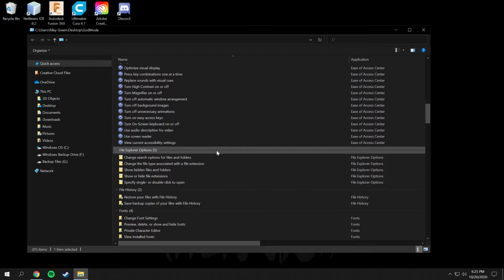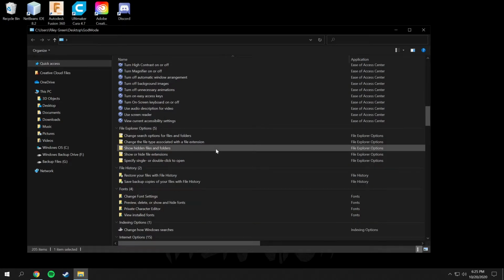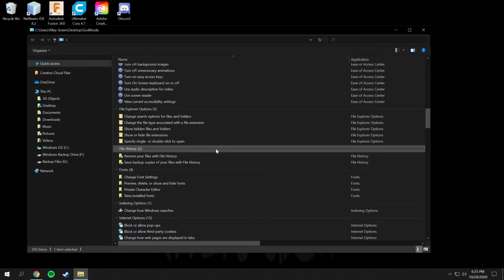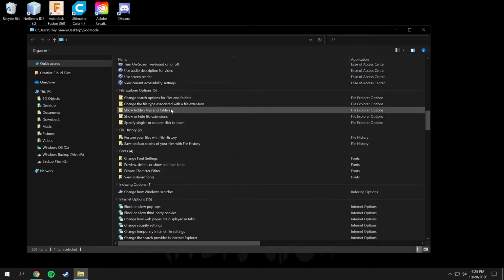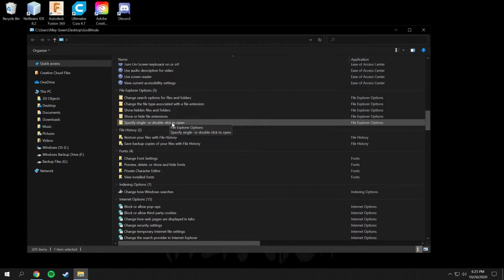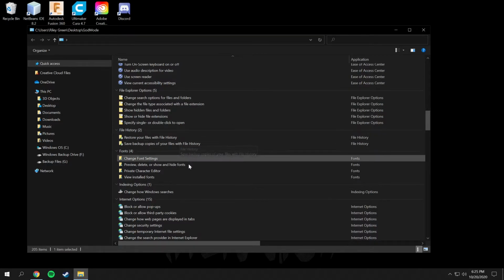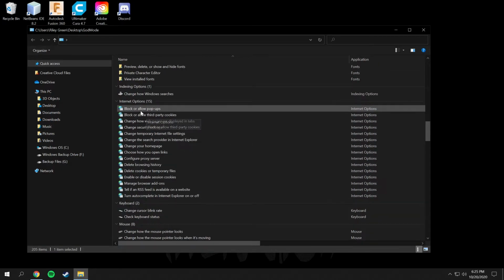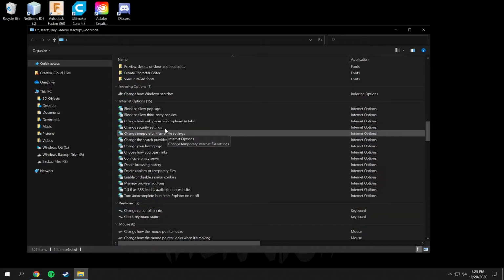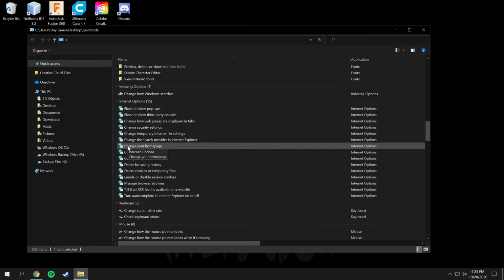And as we go down, you can see there's hundreds of different settings and things that you can do to make your life easier, instead of having to go through windows and doors and hoops to try to get to where you need to be. We can change search options for files and folders. You can show hidden folders, specify single or double click to open options, restore your files with file history. You can block or allow pop-ups. These are all in your internet browsing.